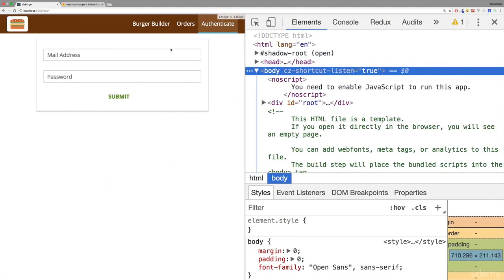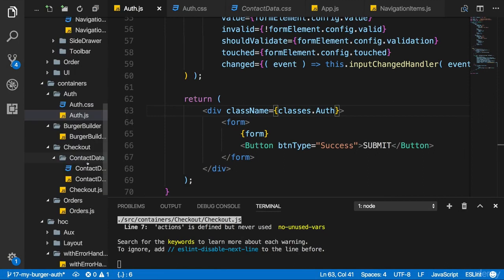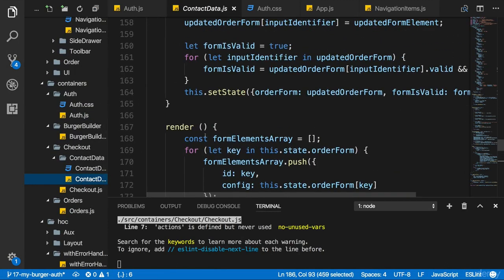So this is my sign up form. The next step is to also configure this form to have validation. So let's do that in the next step. I will also copy the code for this from contact data.